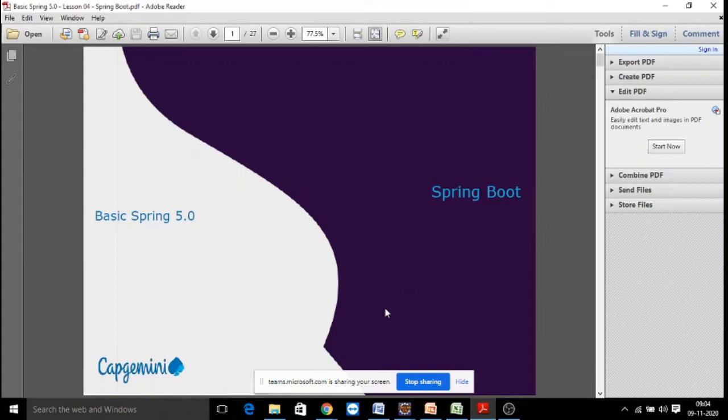The next framework is called Spring Boot. Spring Boot is built on top of the Spring framework. It is more about convention rather than configuration, and it simplifies most of the configuration we do in the Spring framework. And the main advantage of Spring Boot is that it provides built-in containers.